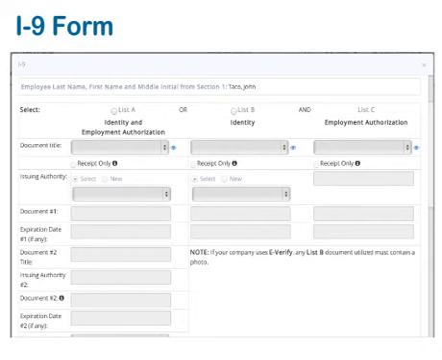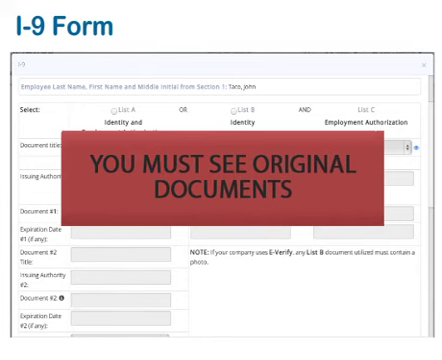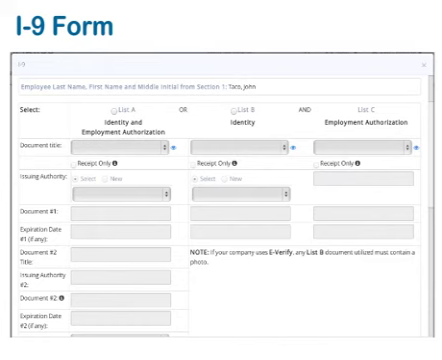To complete the next section of the I-9 form, ask the new employee to provide you with documentation to prove their identity and employment authorization. You must see the original documents. Copies are not acceptable. If they have given you a U.S. passport or U.S. passport card, select List A and choose which document from the drop-down list.